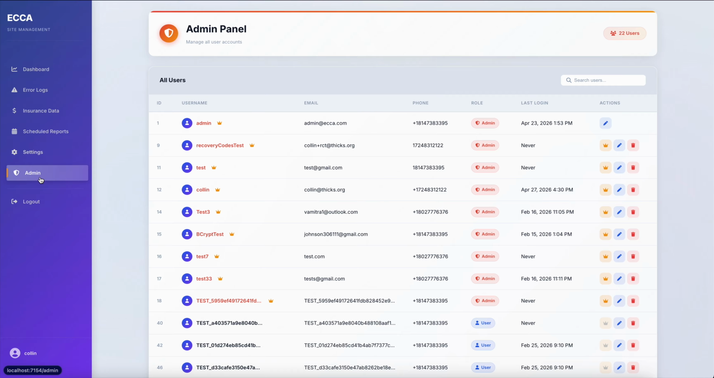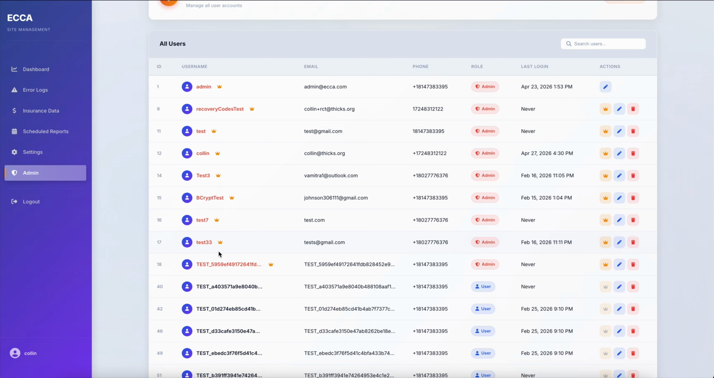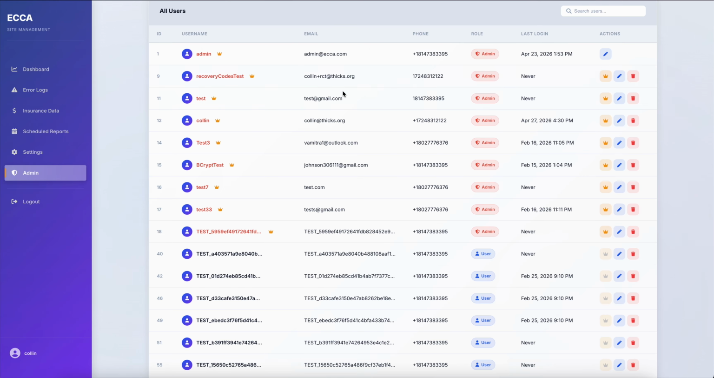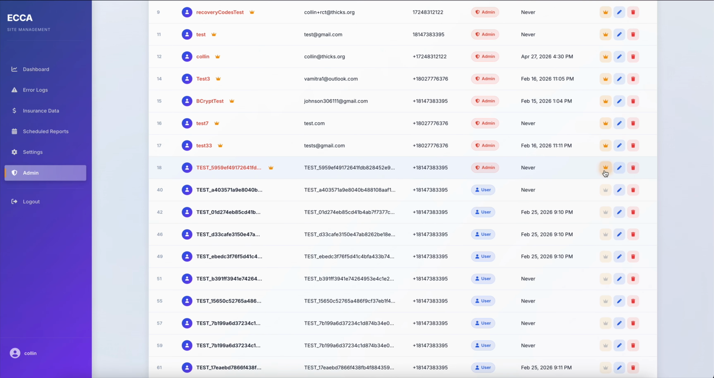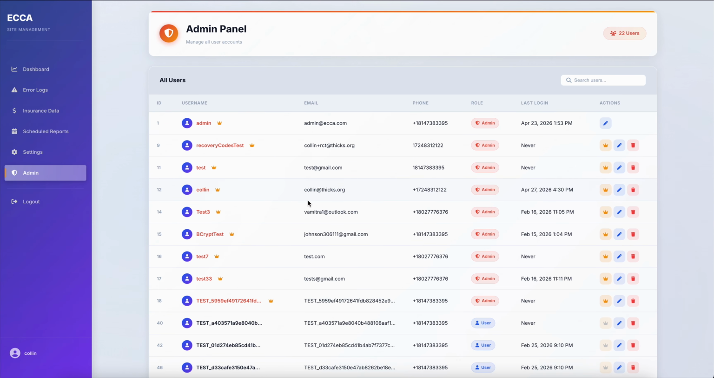There are also site admins, so you can manage all your users. You're only able to view this page if you yourself are an admin, where you're able to edit accounts and promote other people to the administrator role. That is the ECCA site management system.